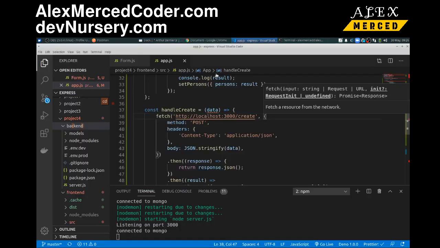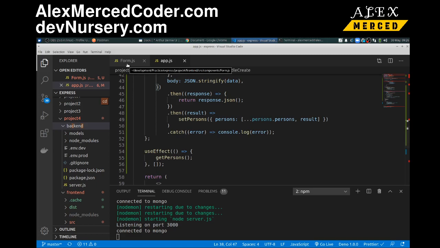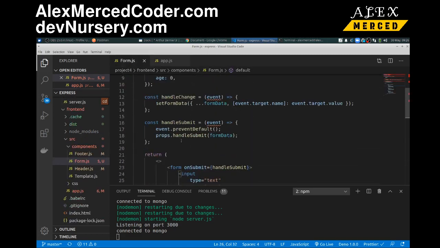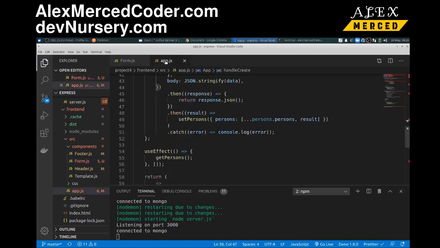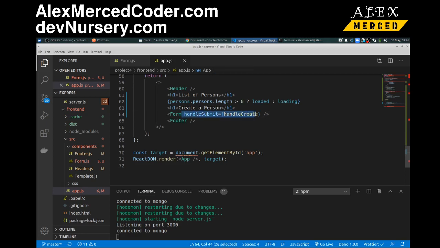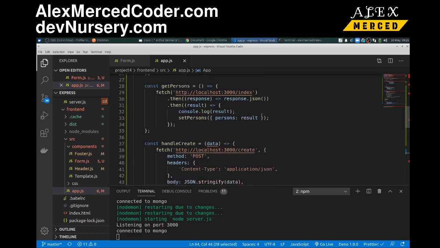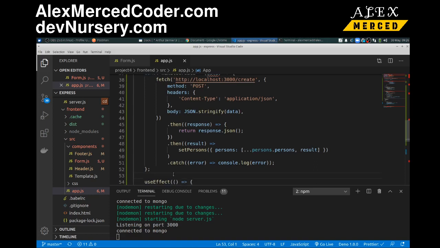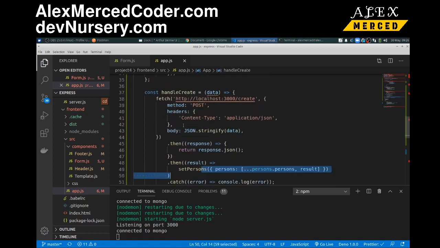Okay, and just to kind of walk you through what's happening there. When we hit submit on our form, it triggers this handleSubmit function, which prevents the refresh of the page, and then actually calls the handleSubmit function that we passed in. What we passed in under the name of handleSubmit here was actually our handleCreate function, which does the fetch call for a post. Okay, and the reason why I want this function defined here is because I need to use this setPersons function.